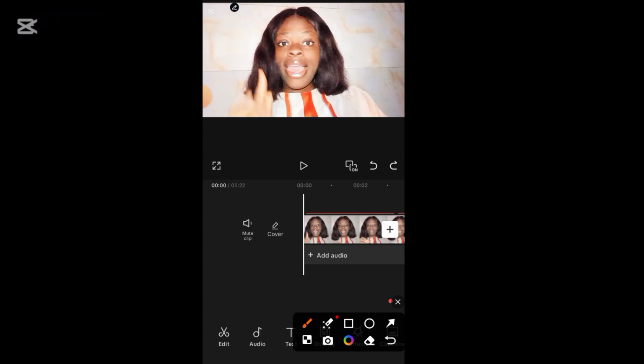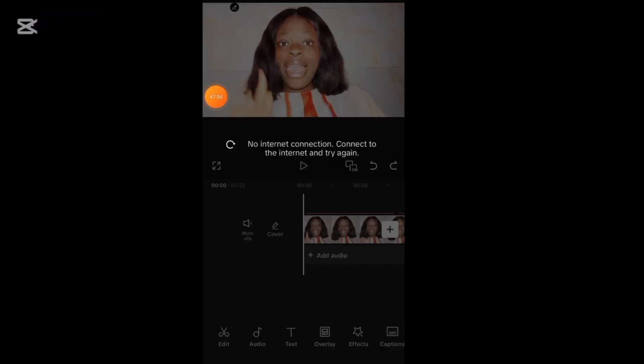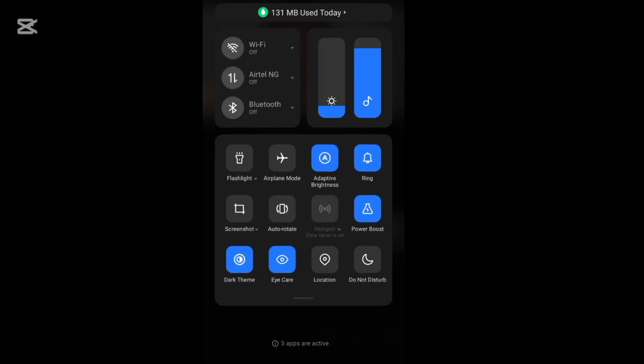So guys, after editing your videos, the next thing you have to do is export it directly to your gallery. So here, if you look up here, you're gonna see export. So you go ahead and click on this export. Now it is telling me that there is no internet connection. So here I'll put on my data.